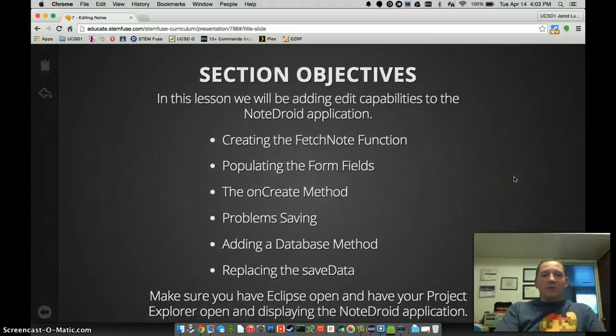So we'll be creating a fetch note function that will automatically populate the form fields when it opens an existing note. We're going to fix the saving problem, because we're saving the notes, but we need to be able to also save an existing note, so we have to change our save method a little bit. We have to add another database method to be able to go to the database and pull in the current note information. And then again, we'll just be fixing the save data. We'll be replacing some of the code.